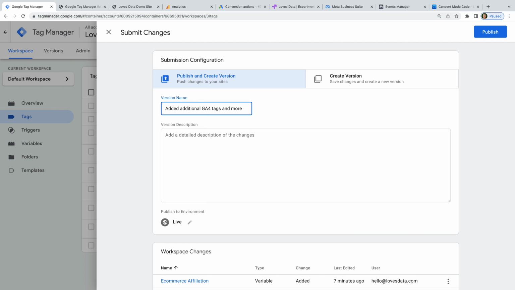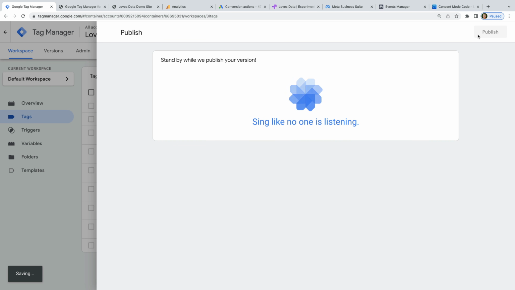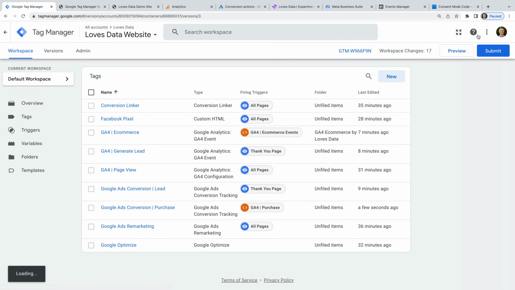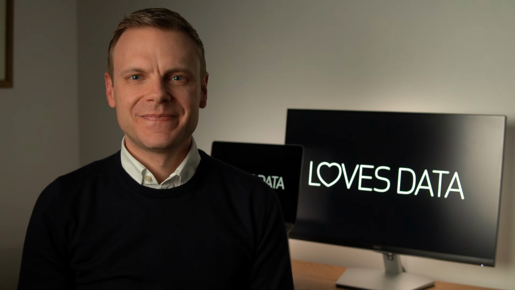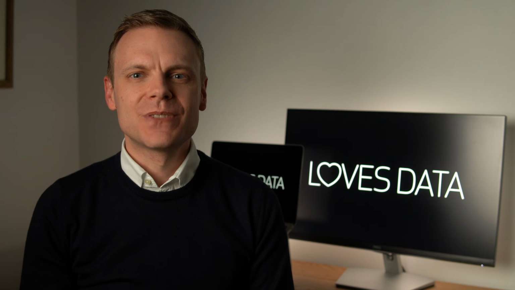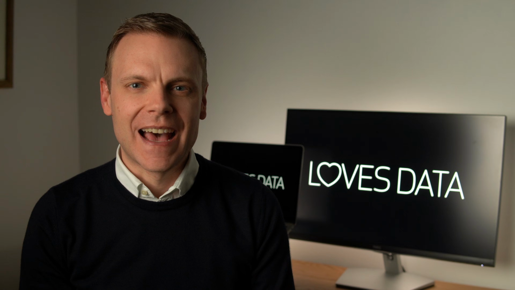You can also add a description to document your changes in more detail. When you're done, click Publish. The new tags have now been added to our live website. We've now covered how to add additional tags that are triggered for particular actions and pages on our website.